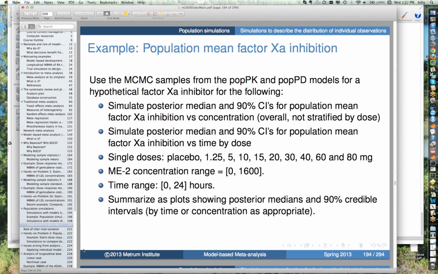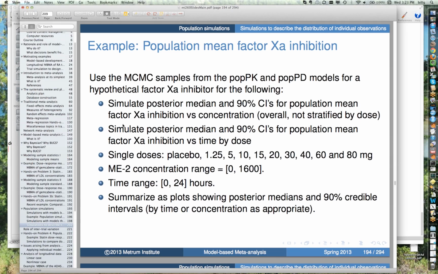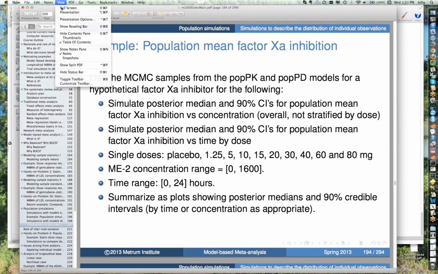So for our example, we're going to do some single doses of placebo and a whole list going up to 80 milligrams of our drug. For the concentration effect case, we'll do a concentration range going from 0 to 1600, and I forget the units. They were probably nanograms per mil, though I won't swear to that. Time range 0 to 24 hours, and we're going to summarize this as plots showing posterior medians and 90% credible intervals by time or concentration as appropriate for the cases I mentioned. Now let's open this up to full view.